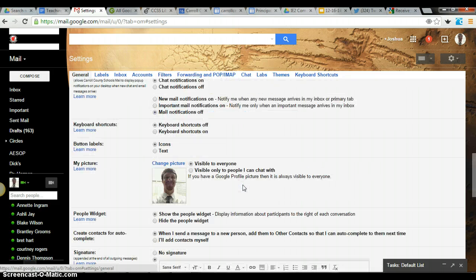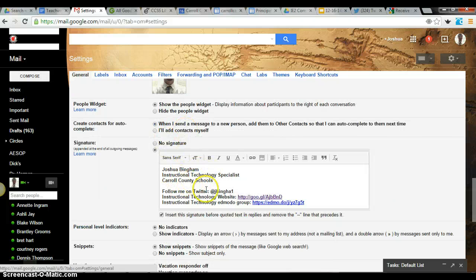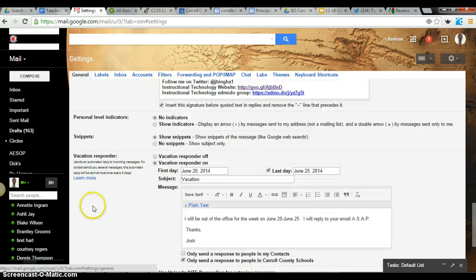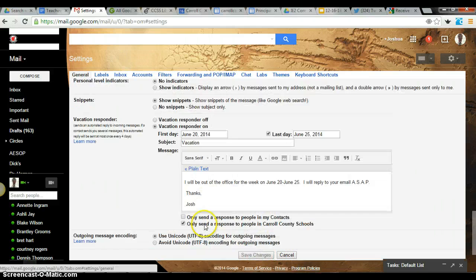A couple of different options in here. I have a signature set up at the bottom of my email. I also have it to where it inserts automatically before those lines, so people don't have to click on the lines to see your signature. It comes through automatic. And once again, you click on the save changes as well.